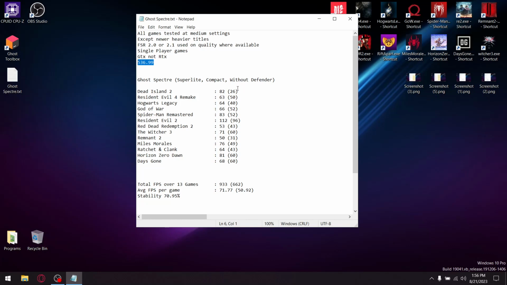So guys, over the 13 games, I added up all the average FPSs, and I actually got the highest average FPS so far using Ghost Spectre. So when I divide 933 by 13, it gives me 71.77 average FPS per game.